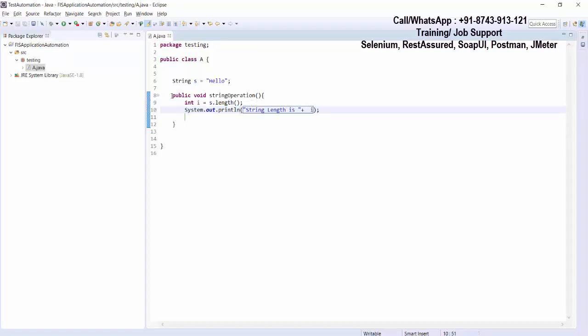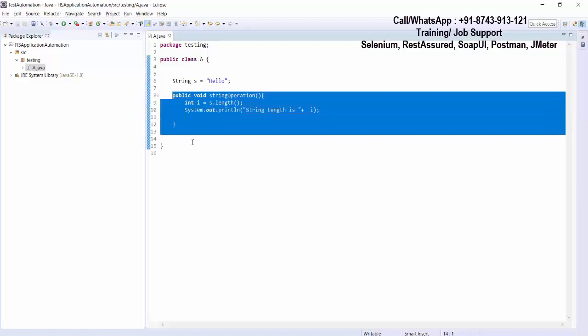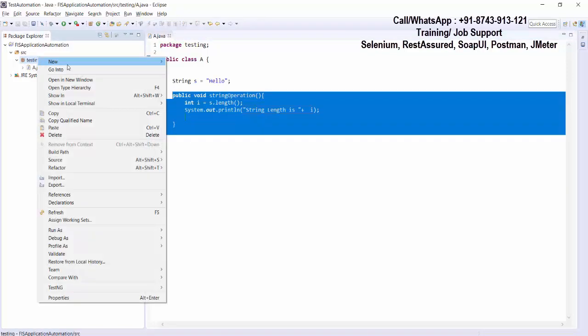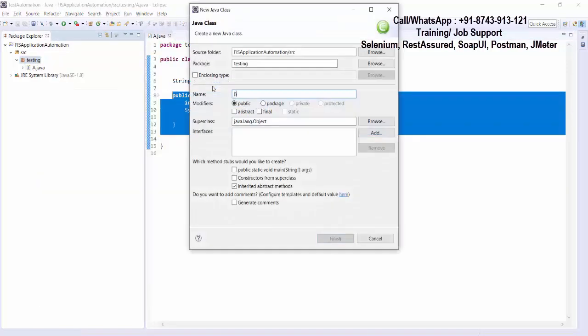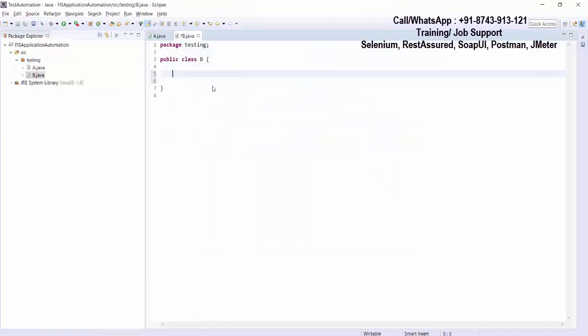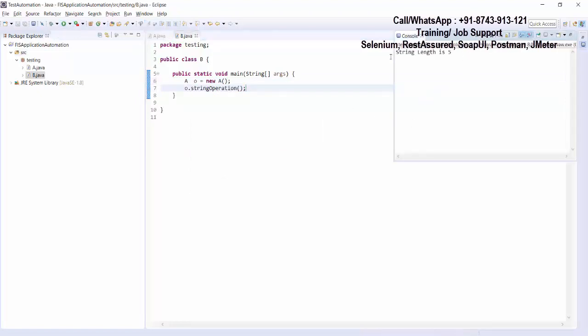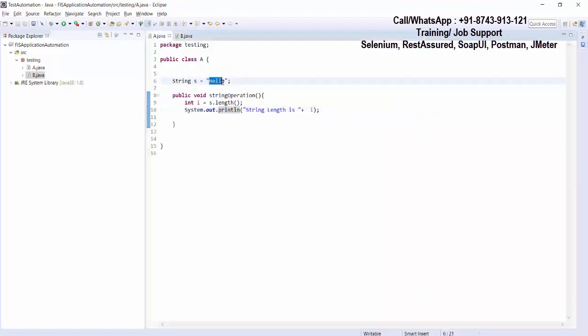Okay, my method is ready, which is just printing the length of the string. To use it, I'm going to class B, creating a main method here. Now to call the method, first of all, I'm creating an object of class A and calling its method, which is string operation. Now as I execute, I get the answer: string length is 5. Why 5? Because you have written 5 characters over here.